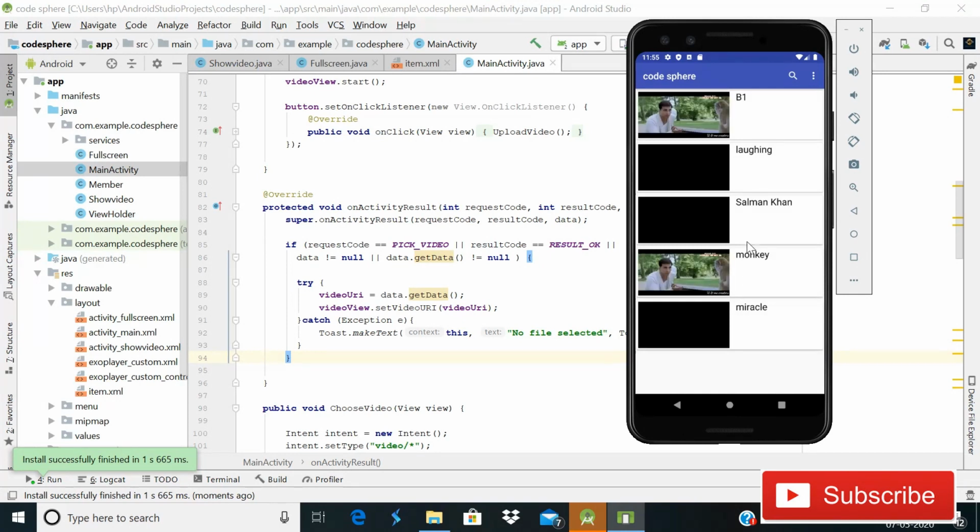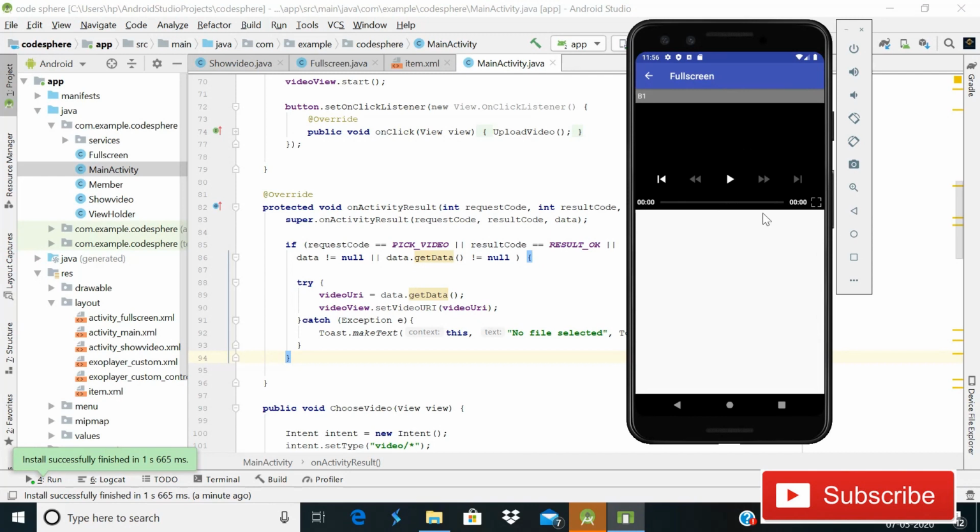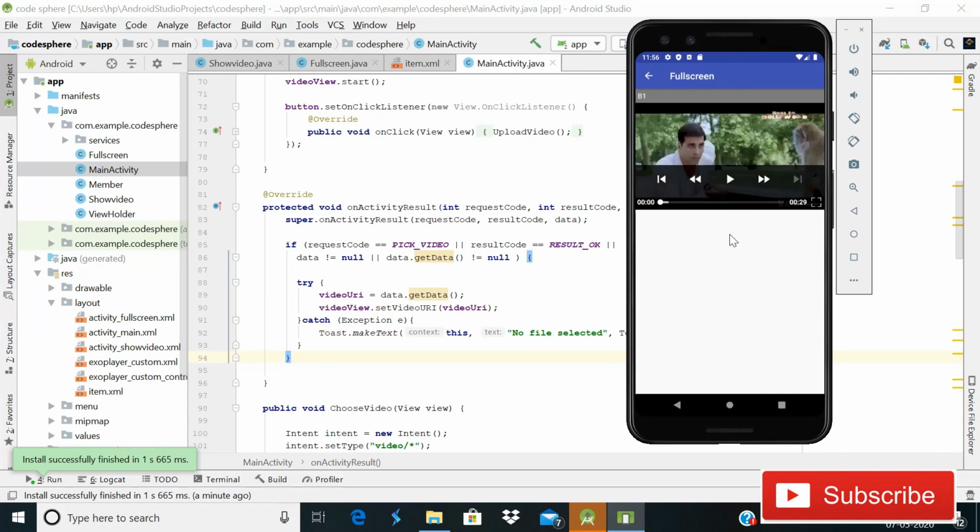And after this, when I click on this text view show videos, you will see that our videos appear in a different way, and you can see these are our videos, but now you cannot play them here. If you click on any of these, it will open in a new activity, and now you can see that this is our Fullscreen.java. And now if you play this video, you can see that I'm playing, and now it is streaming.